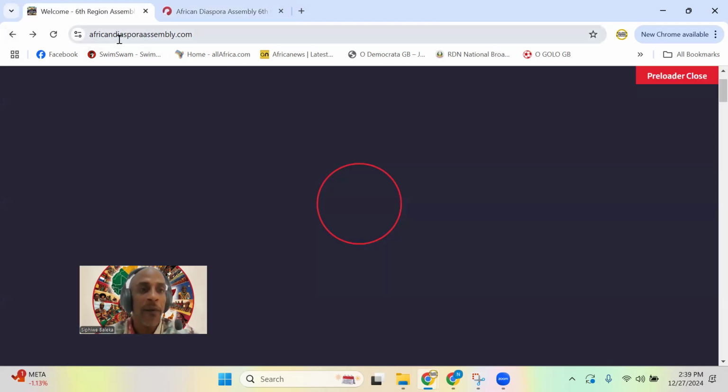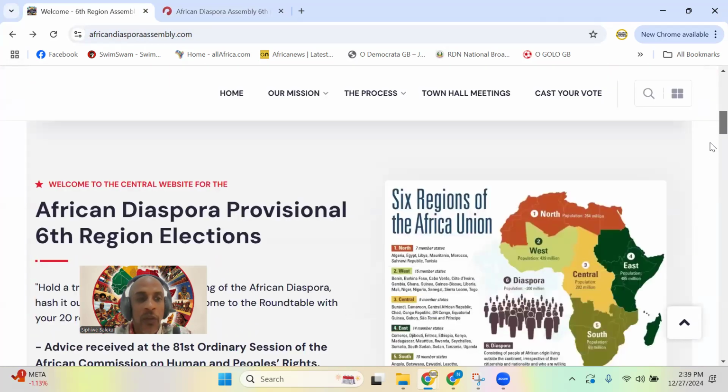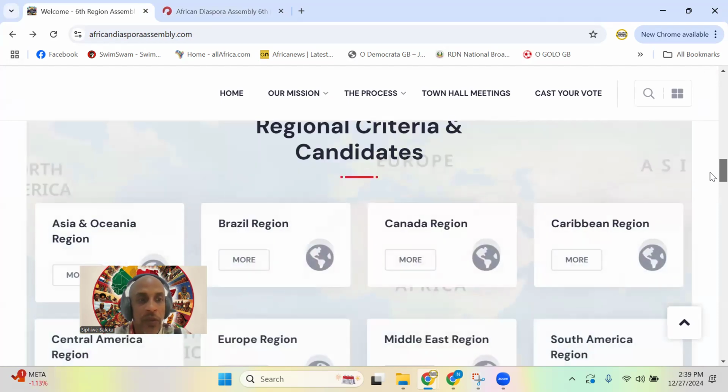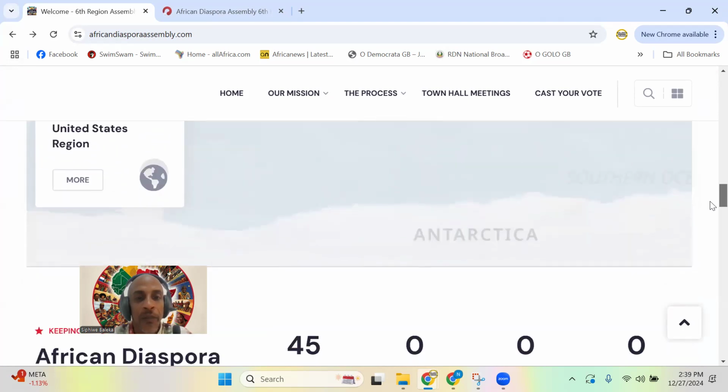Again, the main website is africandiasporaassembly.com. On this website, you're going to be able to get all the information. You can click on each region. You're going to be able to see who's nominated and who's running for representative in those regions. You're only allowed to vote in your region.